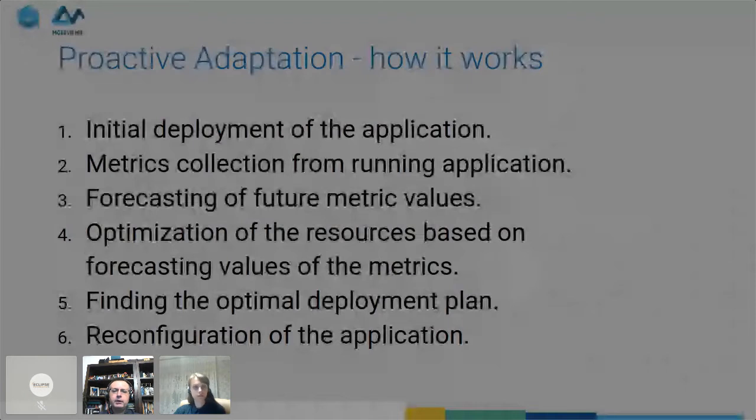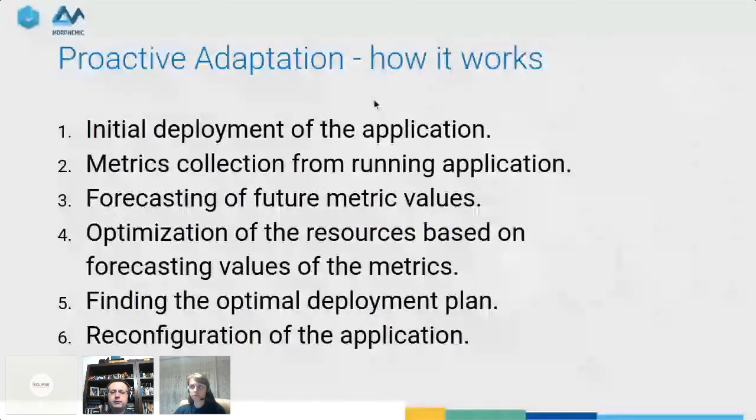So our idea for proactive adaptation is that it will work at the beginning in a similar way to how Melodic currently works. There will be the initial deployment of the application, then the metrics will be collected, but the optimization will be based on the forecasted values of the metrics. So we are anticipating the future, not the current one. And the optimal deployment plan will be the one which is optimal in the future, not now. And the reconfiguration will be based on that.